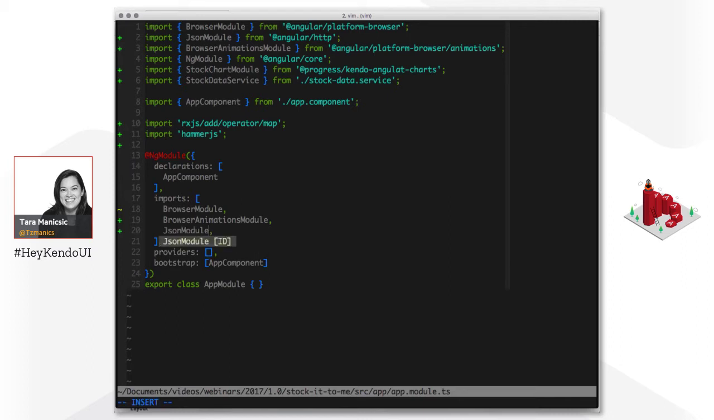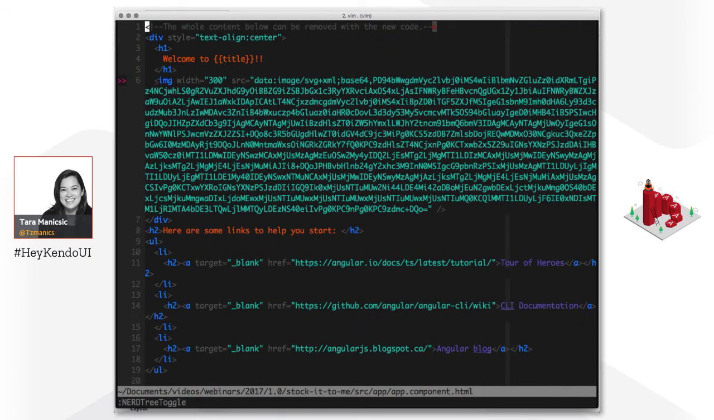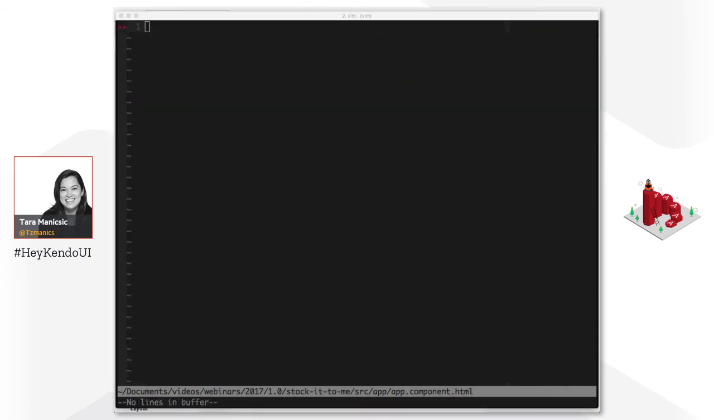Oh, and I just noticed that this is actually a JSONP module that we're adding here, and that's also from Angular. So now we're going to go into our HTML template file again, and instead of coding all of this out, since we're a little short on time, I'm just going to show you what this looks like here.